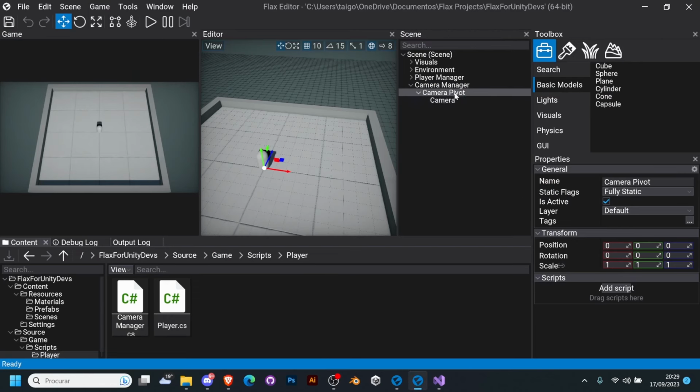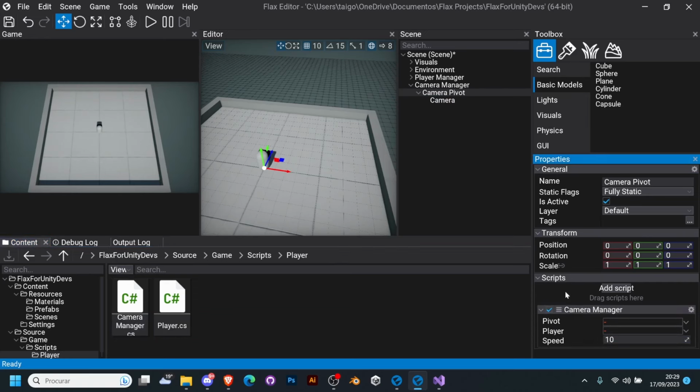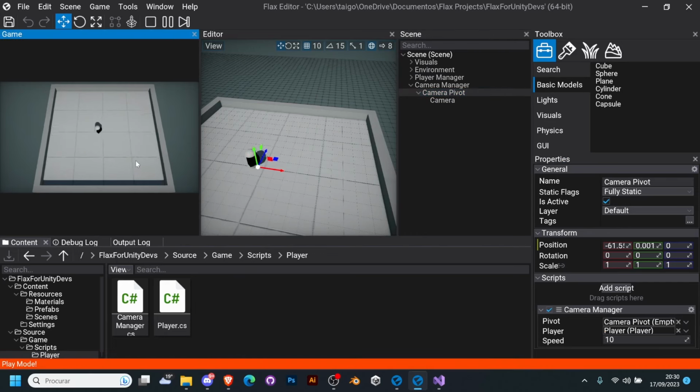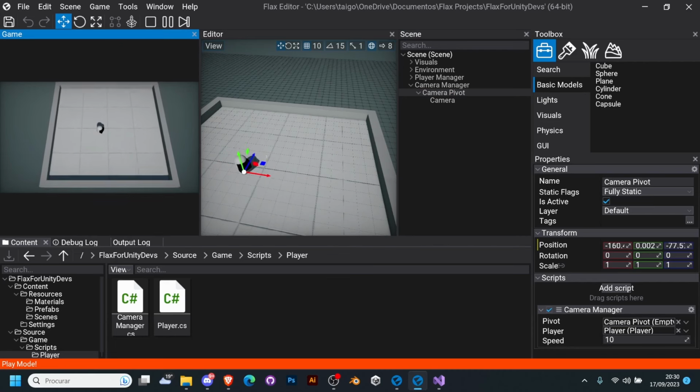We can actually add the scripts here. We can have the full, and we can either have the player or just. And as you can see, it is following. We can decrease this.